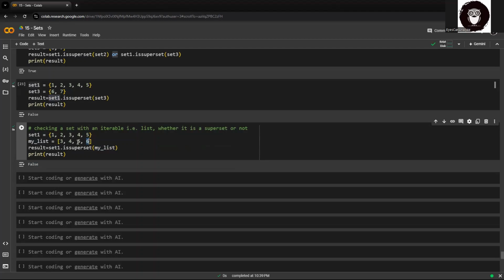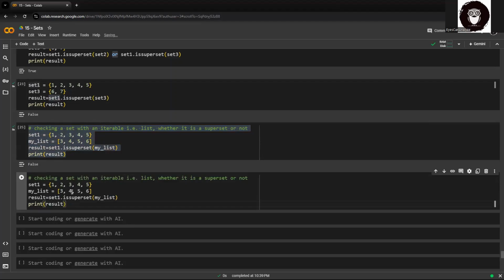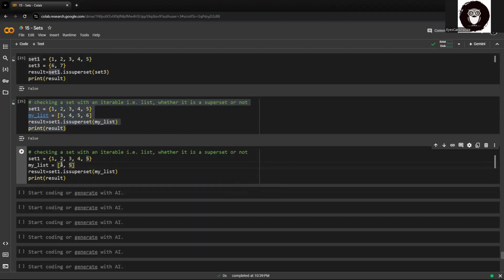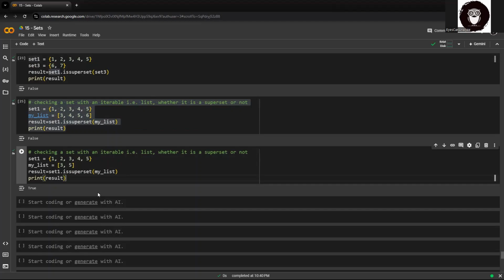Suppose I just take 3 and 5. Okay, let me keep this example as it is. I'll change the value. I'll just make the values 3 and 5, which are available within the set. So 3 and 5 are available, even though it is not in the proper order, it is what is available in the set. But the list has these values 3 and 5. So let's see what the output is.